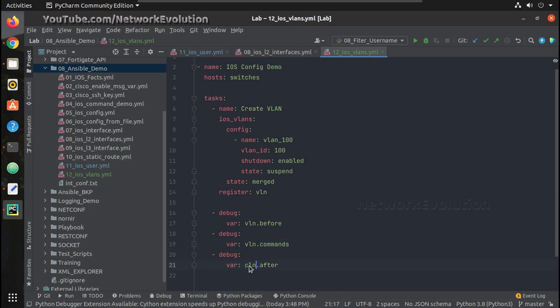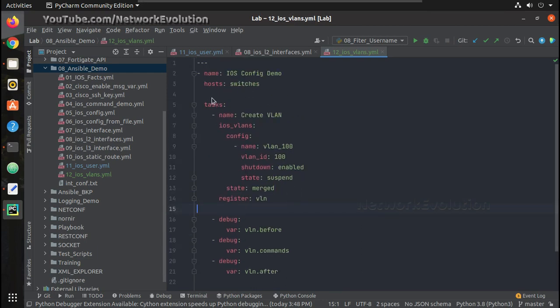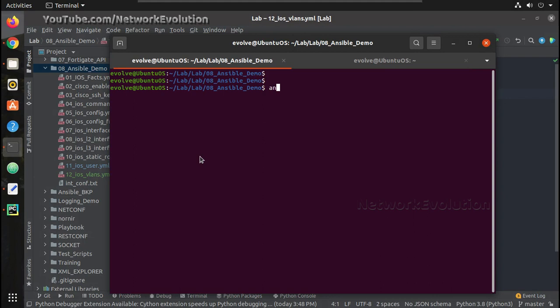All these options I have explained in the previous video, like how to print the commands before the configuration changes, the configuration commands, and after the command execution. The configuration states we can see here. Now let us validate this playbook. So we'll try running the playbook.